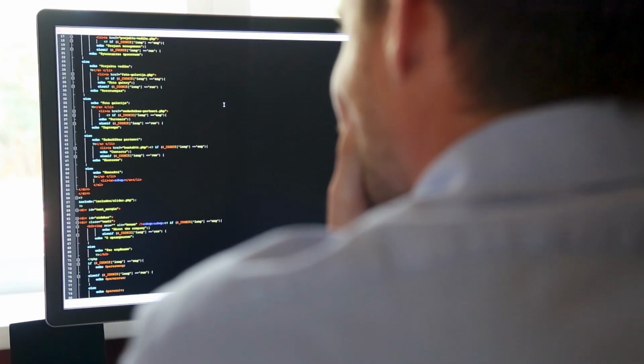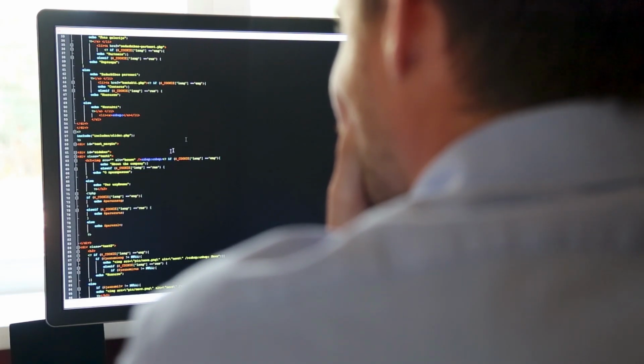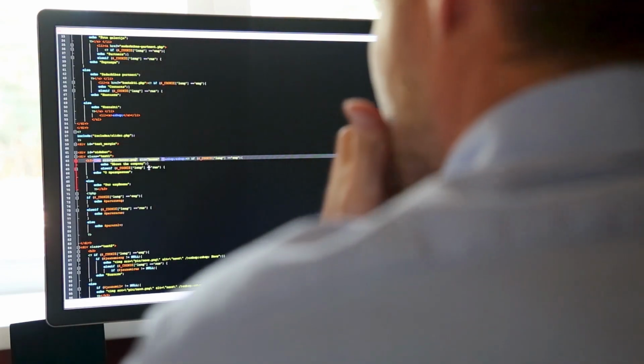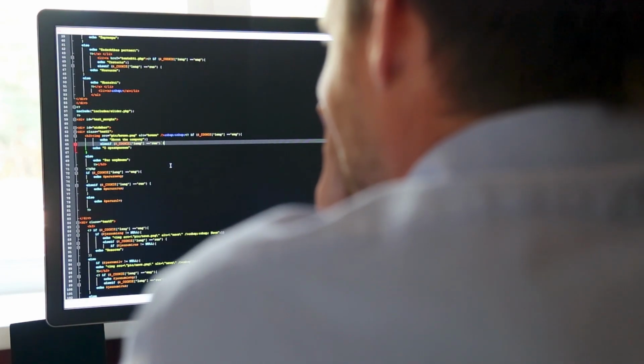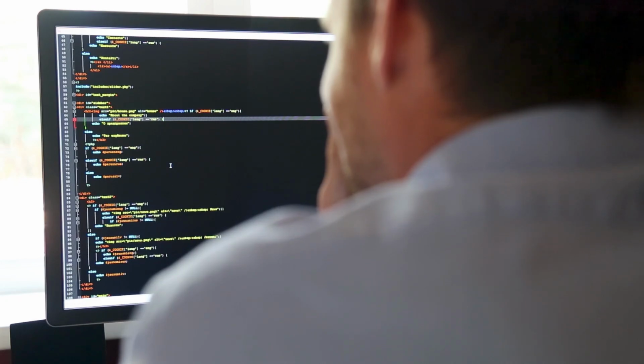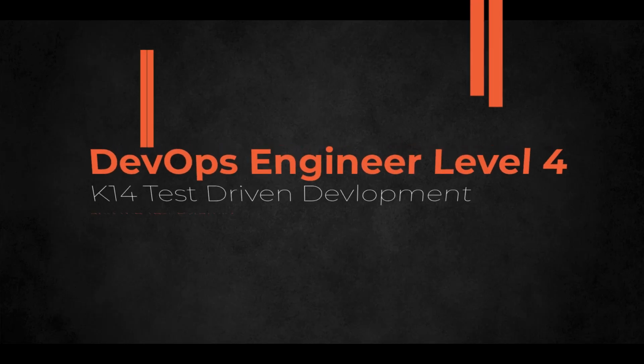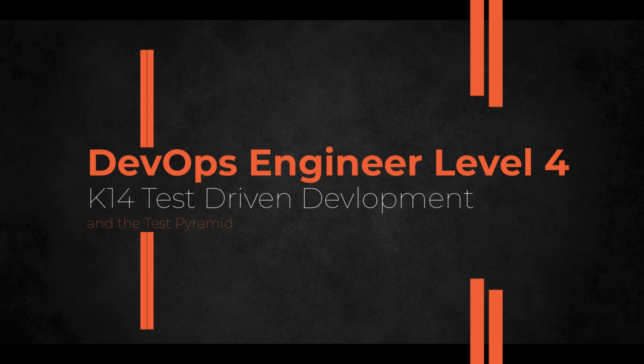One of the features that makes DevOps so really important is the ability to get new features out in your software really quickly. But to be able to do that, we have to have a great testing structure. And that's why in K14, we're looking at test-driven development and the test pyramid, so we can learn all about those important aspects.